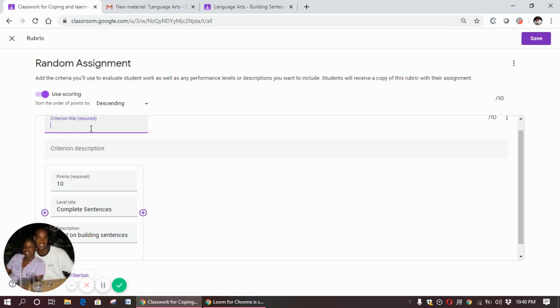Completed sentences. So you know what? Neatness, correctness, sentences. I don't want this video to go too long. All right, so 10 points for each sentence. So you can add a level, you can add something more if you want to. You can toggle with that. So we hit save.